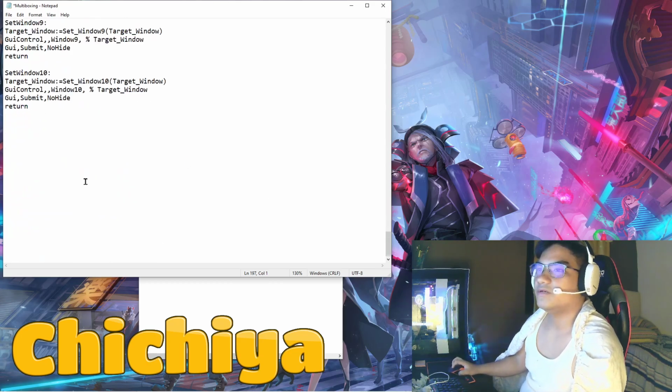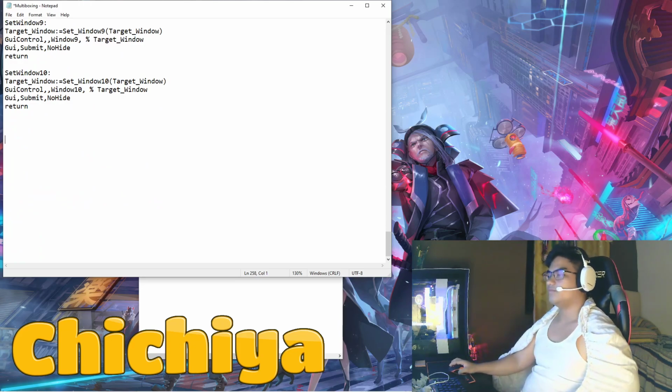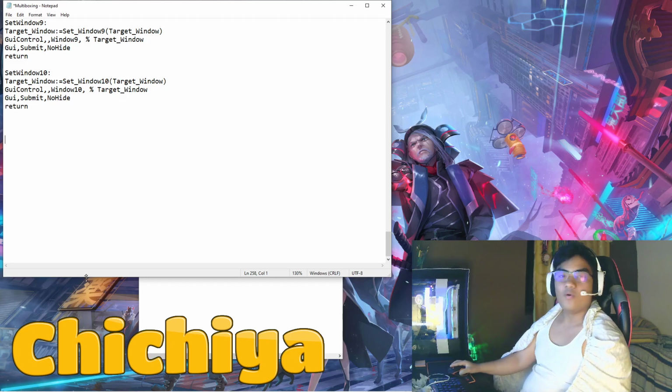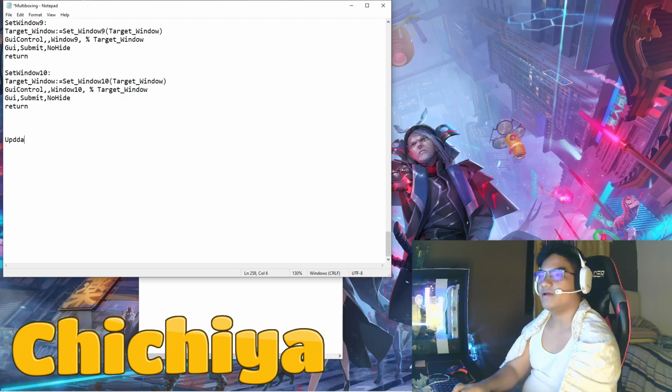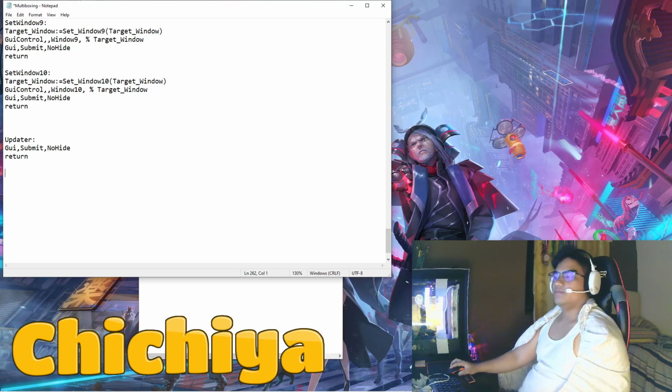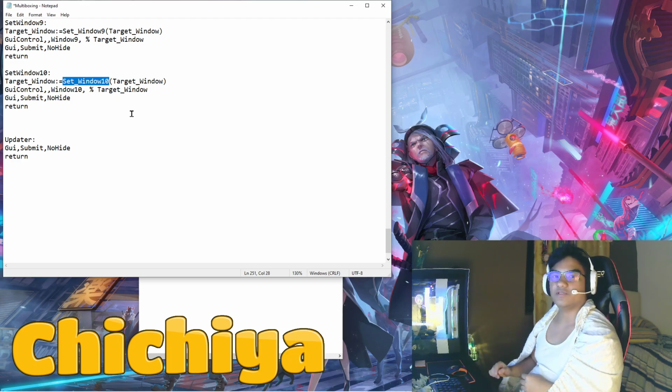Okay, now that we have this, the set window up to 10. I forgot about the updater. Oh yeah, my bad, updater. So I'll just put it around here. GUI submit, no hide, and a return. Okay, what else am I missing? What else are we missing? Oh yeah, we're missing this 10 of this, whatever it's called, I forgot.